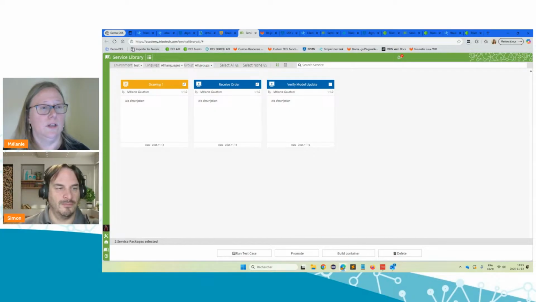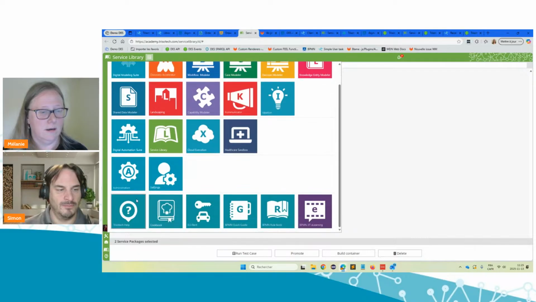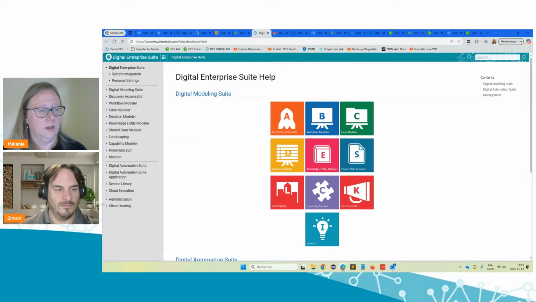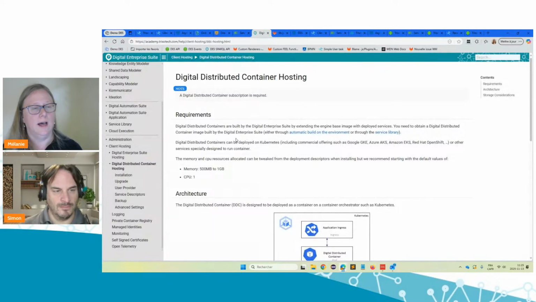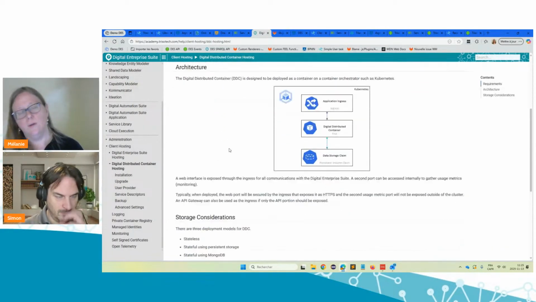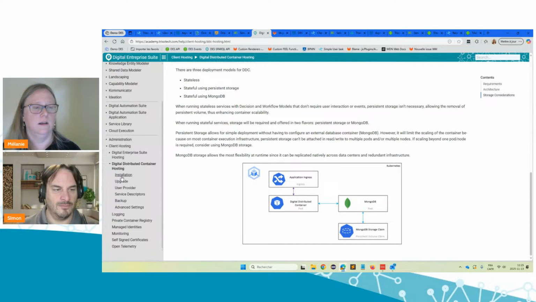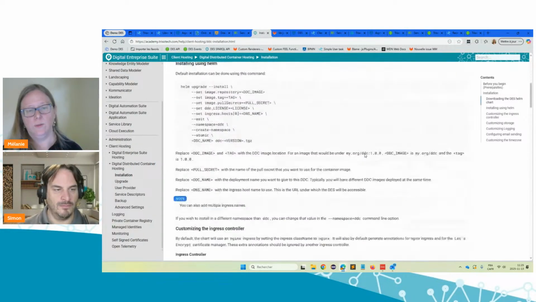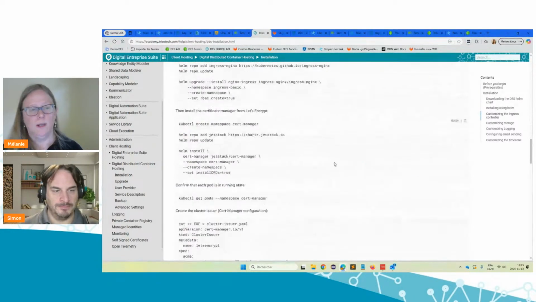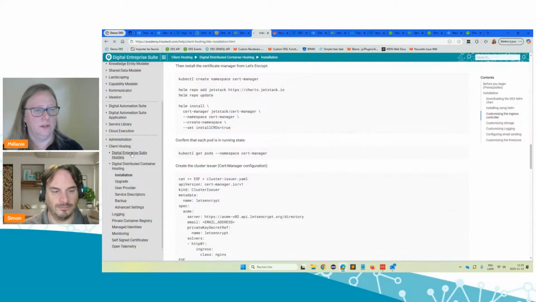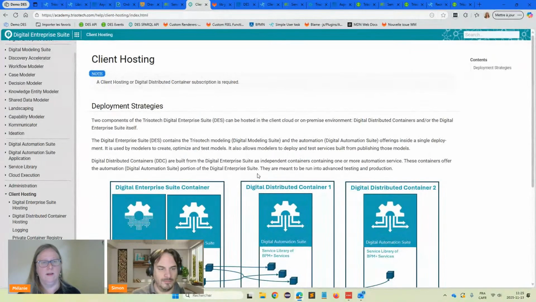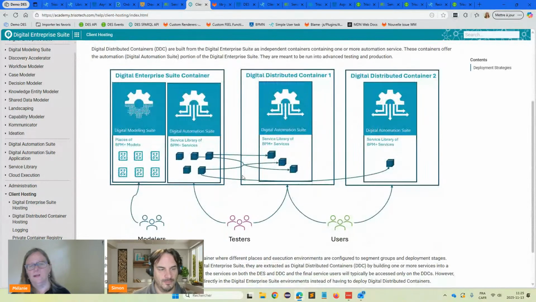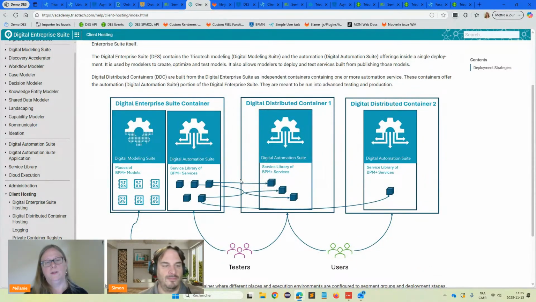I kind of lost my place. If you go in the help section right here, and you go to the client hosting and the DDC section, you will have a lot of documentation on how it's expected to work and what it needs. The installation process is all documented with some help to guide you along. And the image that I've shown you is also part of that somewhere, right there. So you can have a reminder of that image about all the deployment strategy.